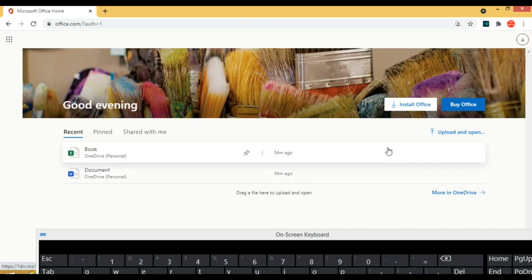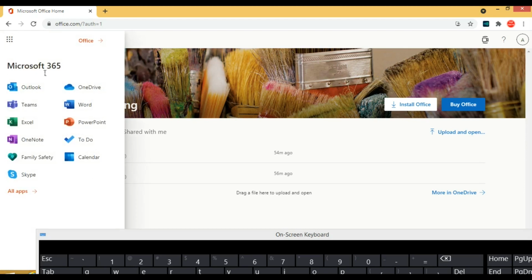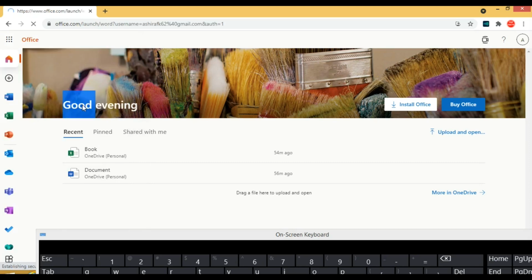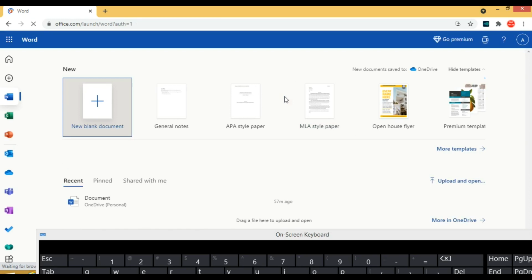So here we are. Good evening, as I recorded this video in the evening. Install Office, buy Office. However, we are going to use this online, and method 2 will be an offline version. So if you click here, you will see that we have Microsoft 365, Outlook, OneDrive, Teams, Excel, Word, PowerPoint, OneNote, Skype, etc. Click Word when you need Microsoft Word. New blank document, a variety of templates. Click More Templates for more.